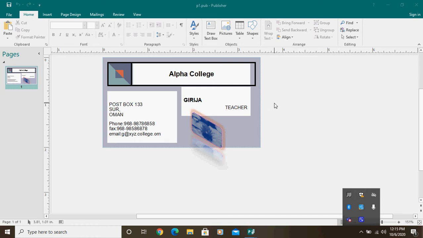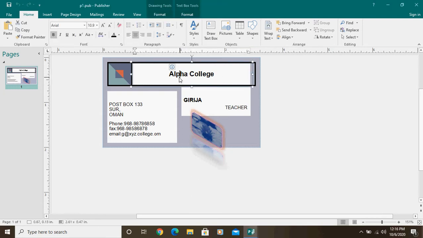In this tutorial we will see how to format our text information. Last tutorial we saw how to do picture formatting. In the same manner, we will do text formatting. For example, I am selecting the text.